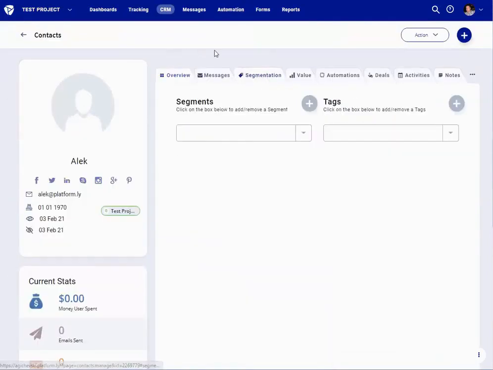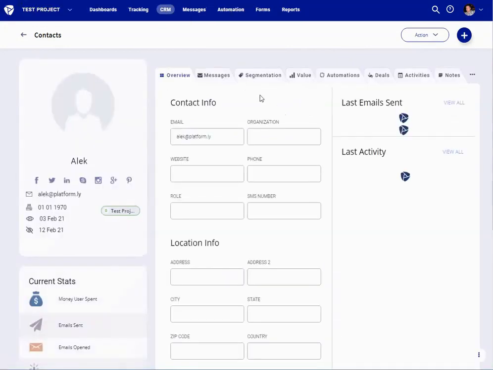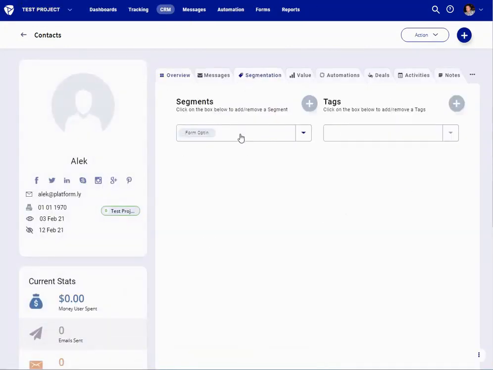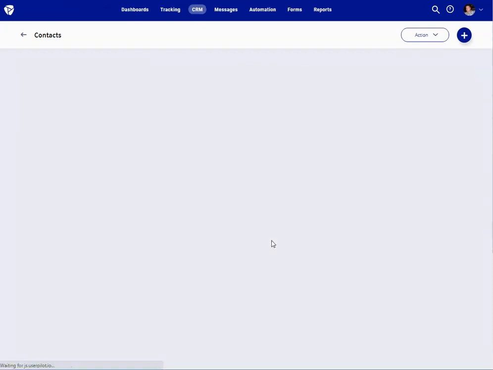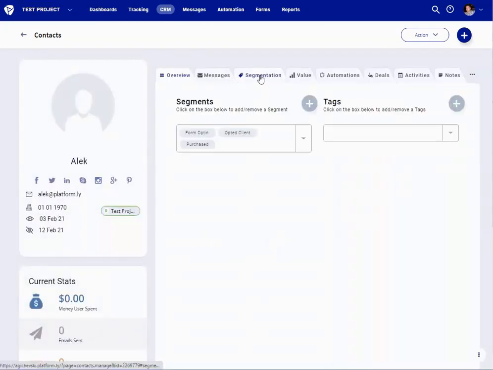Like this is for example a contact, and if I'm going to add, in this case, form opt-in, okay, and we are now, as you can see, on segments only form opt-in. If I'm going to add purchased, okay, and if we refresh this page and go to segments, you're going to see that opted client basically was added. So this user automatically, based on specific criteria matched, was added to the opted client segment.